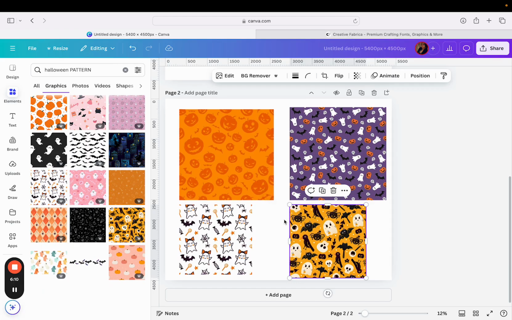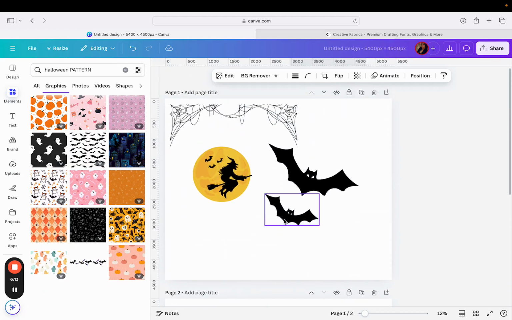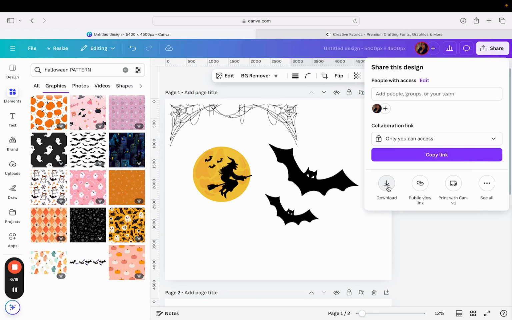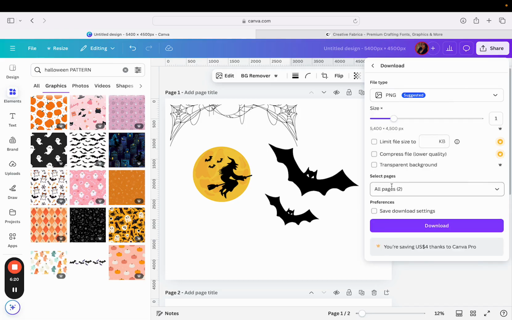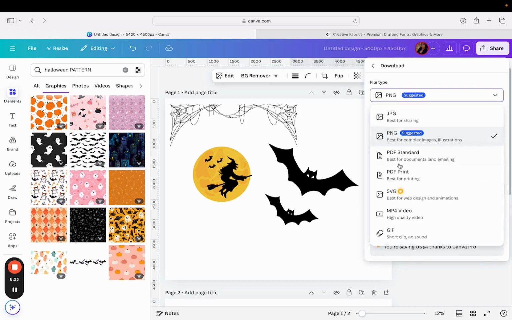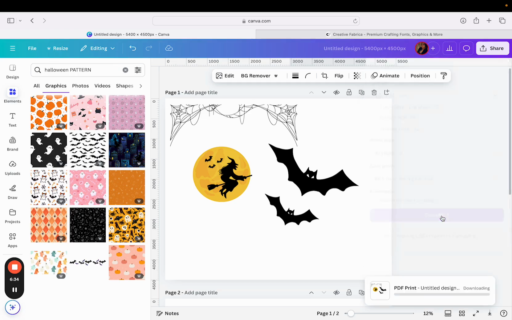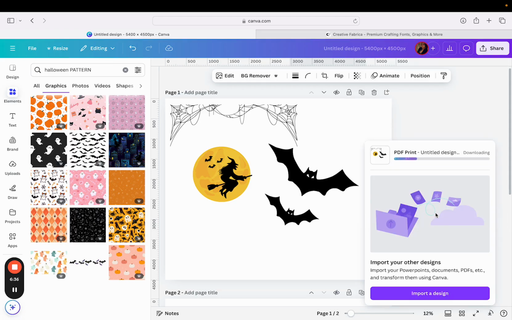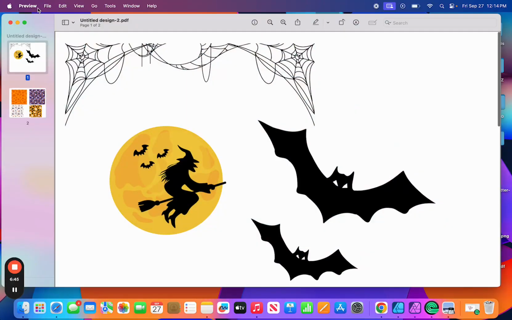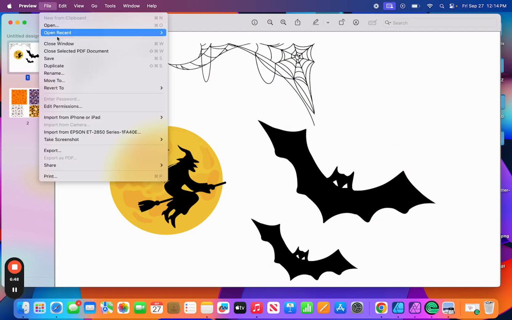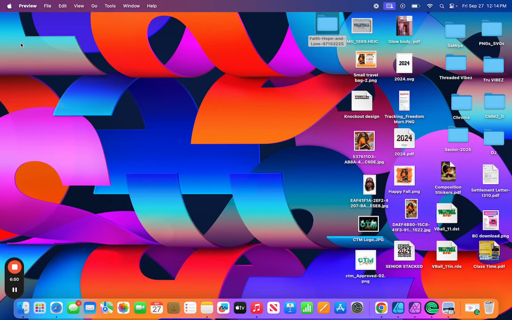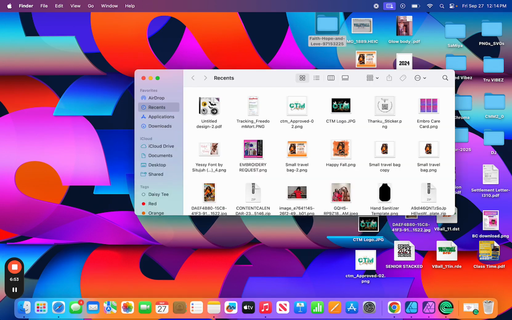So now what I'm going to do from here is I'm going to download this as a PDF. Go change the PNG to, we'll do PDF print. Wait for that to download. And I'm going to save this to my desktop here.